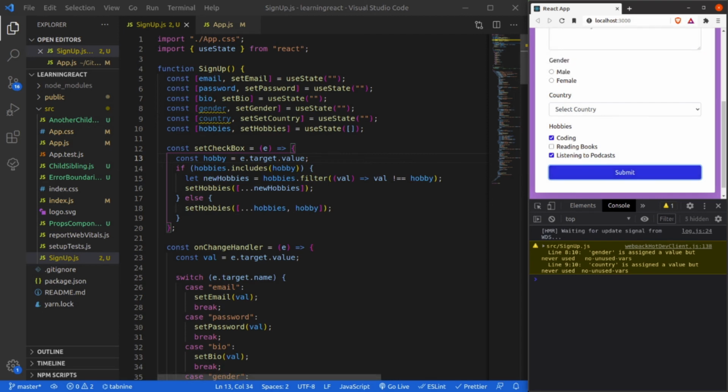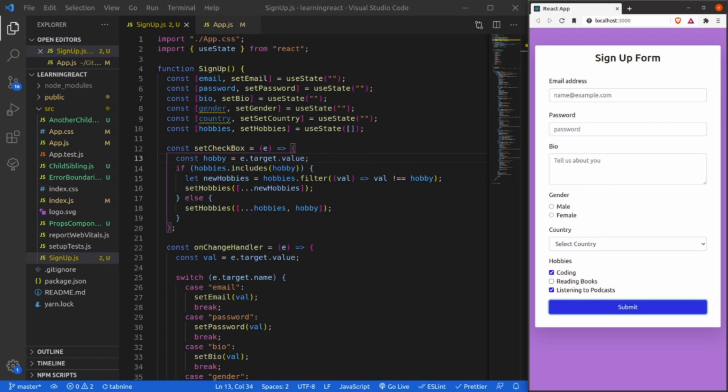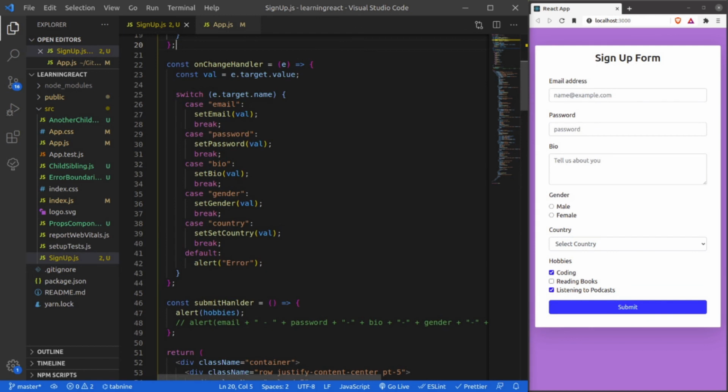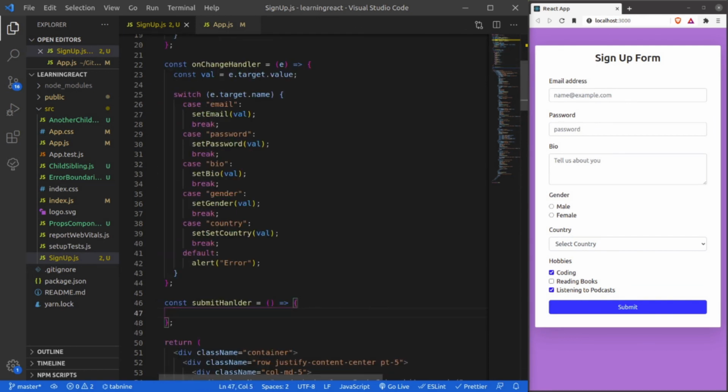So guys, finally we have made it. We have created our basic sign up form using React. We have learned about how to handle different kinds of form elements, from input, text area, radio button, checkboxes to select box. All right, let's further structure our code and alert all these values.